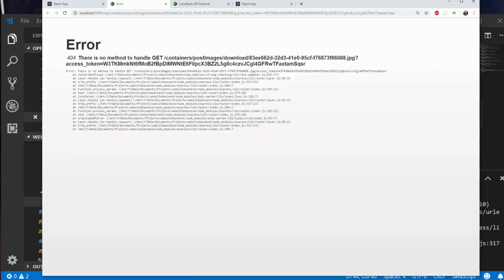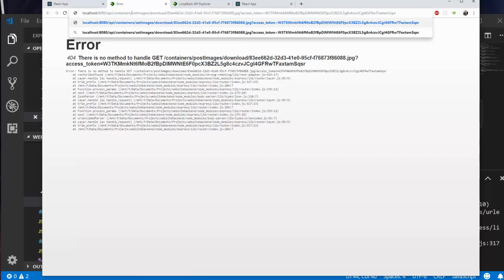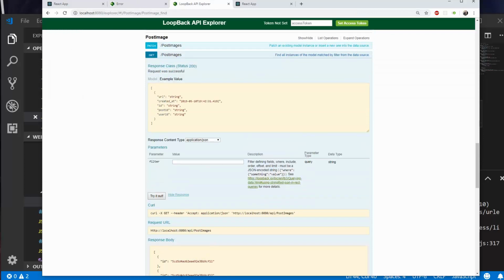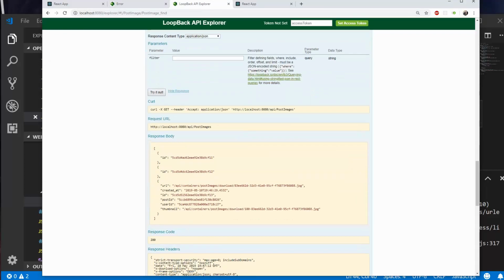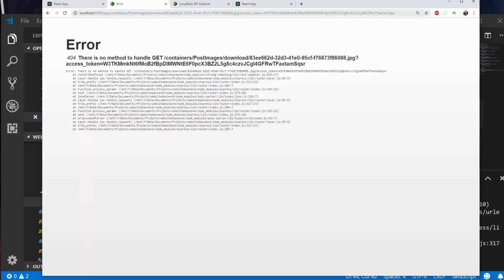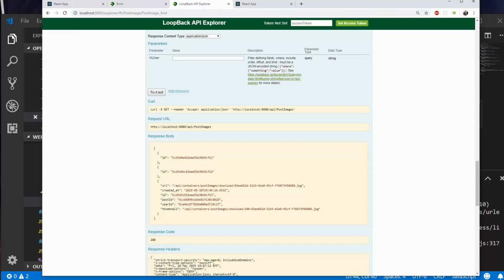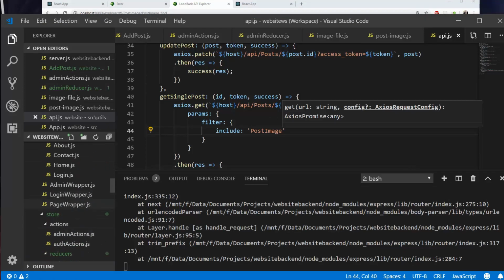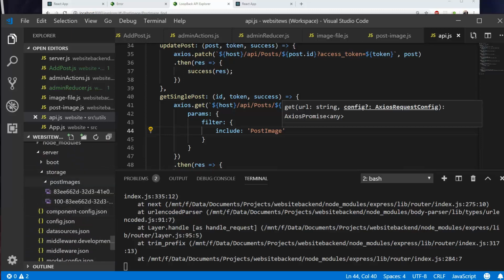Let's save this. And when this reloads, it looks like it's not able to get the post image. If I open in a new tab, there's no method to handle... we're getting there. Post images. What is this URL? Post images. Where did it save it to? Hold on one sec. Store. Okay, down at the bottom here under server. Okay, so the container is post images.